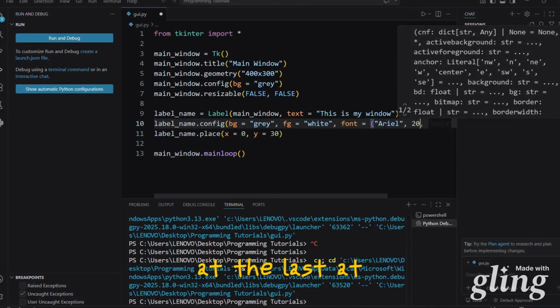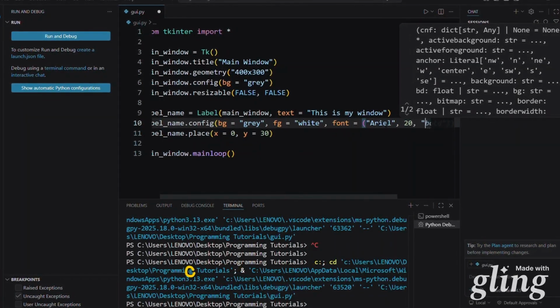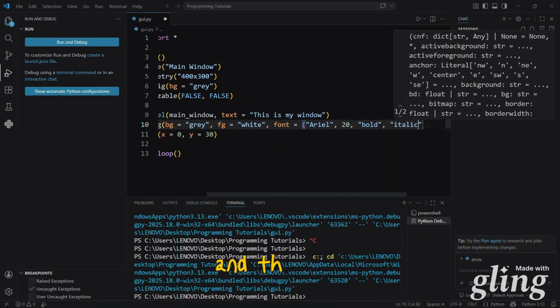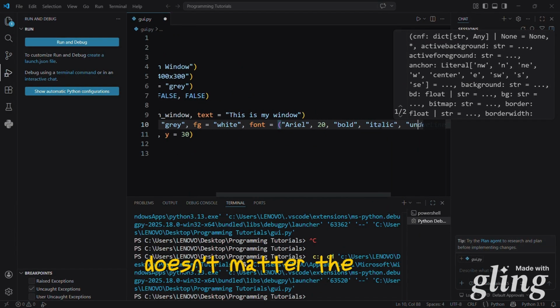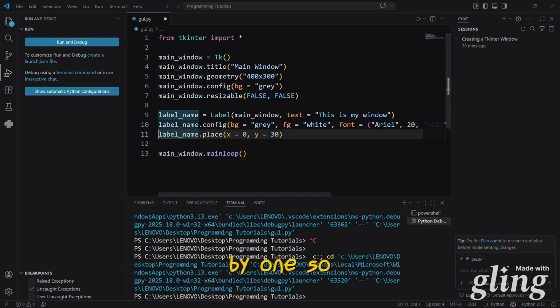And at the end of the parentheses, you can say you want it to be bold, italic, or underlined. The order doesn't matter, as long as it's after the size and the name. So you can have all of them at once, or you can have them one by one. Just like this, we have configured our label inside Tkinter, and we are able to add it inside our window.